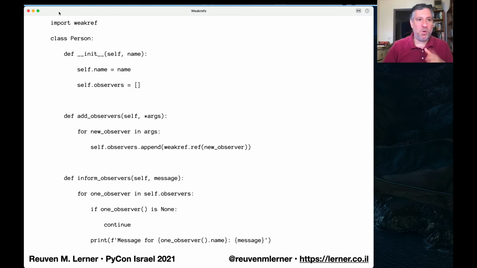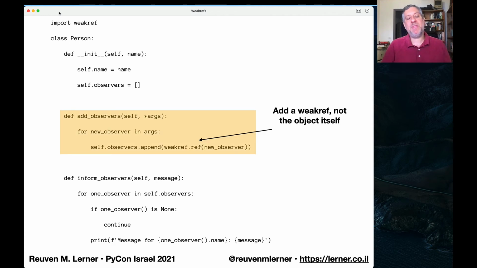So here I'm going to import weakref. I'm going to define my class Person. My class Person here is not only going to have a name, it's going to have observers. Observers is a list. This is going to be the list of observers we want to keep track of. And then we're going to have a method here called add_observers. What we're going to do is get splat args, a whole bunch of arguments, as many as the user wants to pass to us in a tuple of args. And we're going to iterate over that. And we're not going to add each of the objects to our observers. Rather, we're going to add a weakref to that object in our observers.